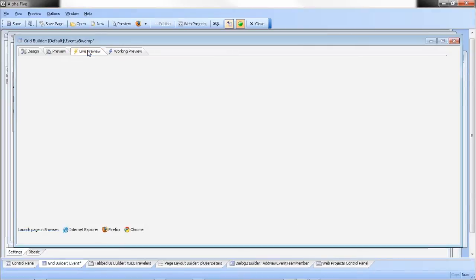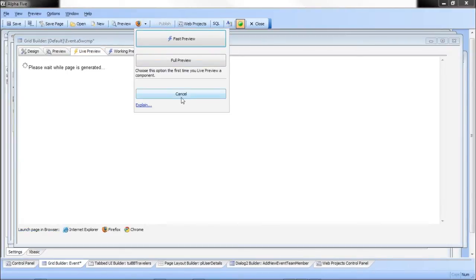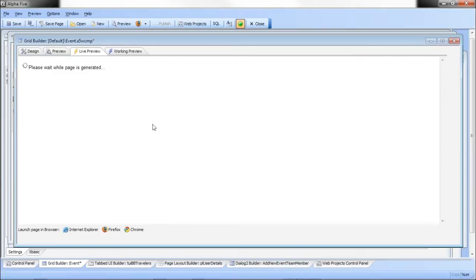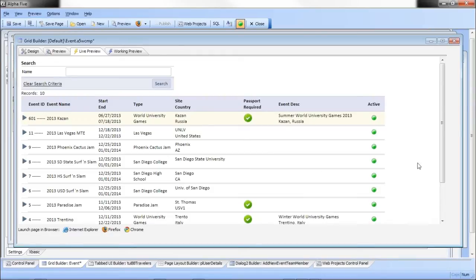Now, live preview actually gives us some other options. If we do a full preview, this actually publishes it. It does kind of a mini publish. It publishes this grid to a preview folder along with all of the supporting files like the CSS. And if there are things like session variables and other things, those all get used in live preview. They would not necessarily work in working preview.